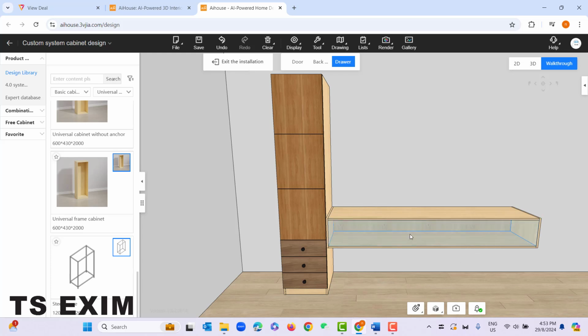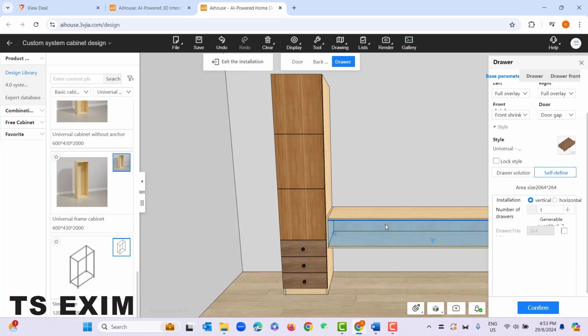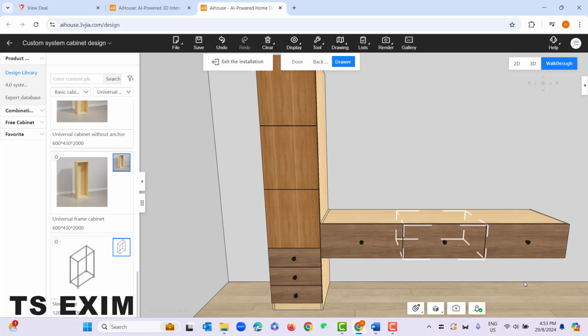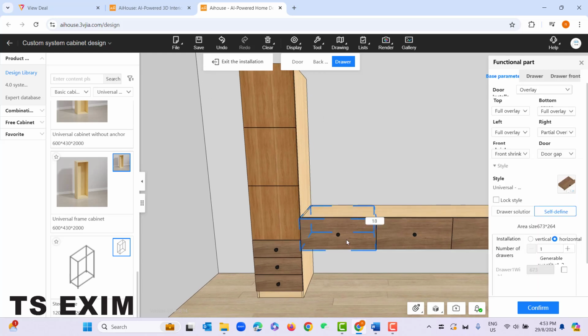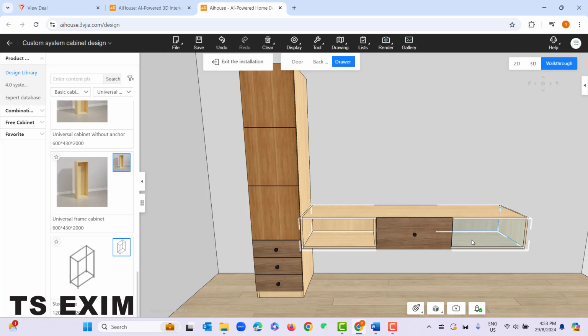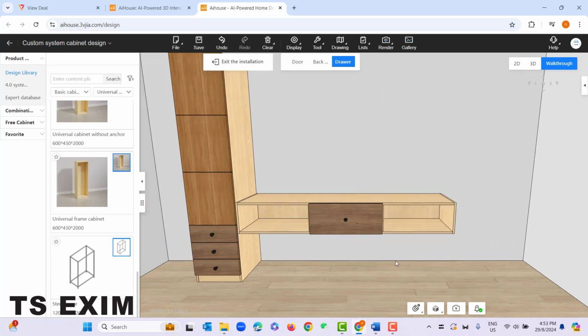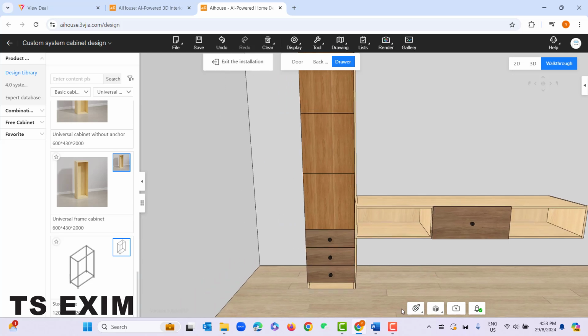You can select this cabinet, select the space, then go to horizontal. Let's say I divide it into 3 as well, and then click confirm. It will automatically divide like this. If you select the drawer and delete it, you can see inside there is a panel. Okay, it auto divides the drawer like this.